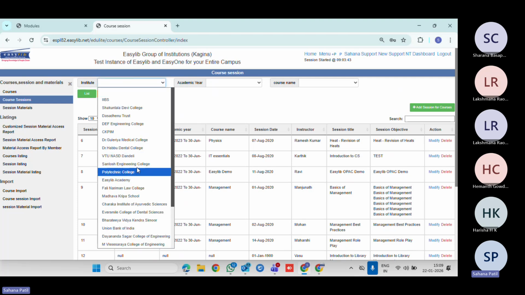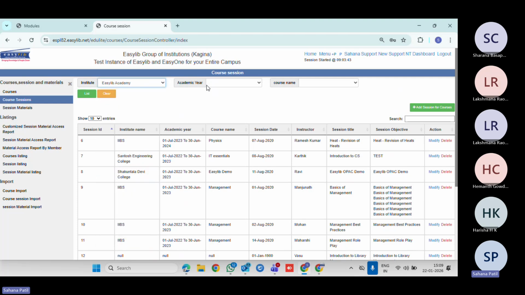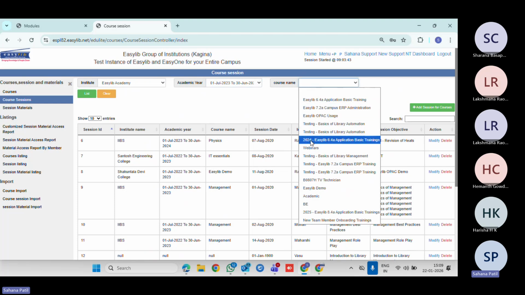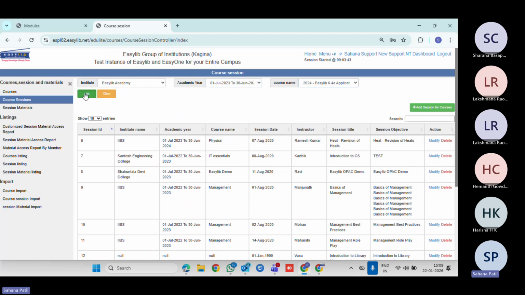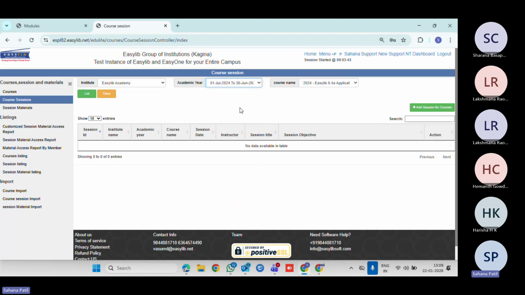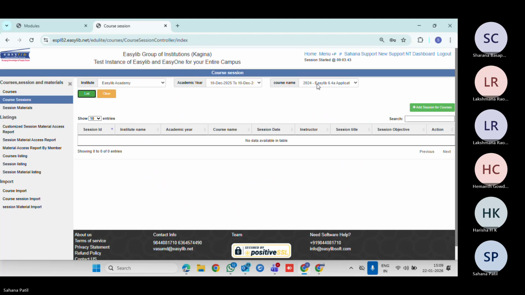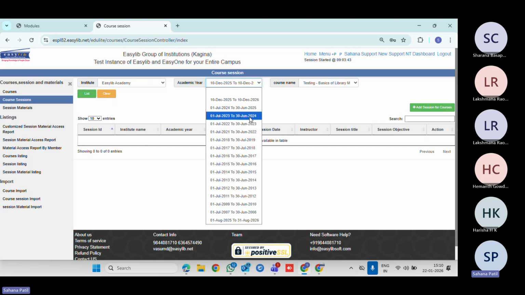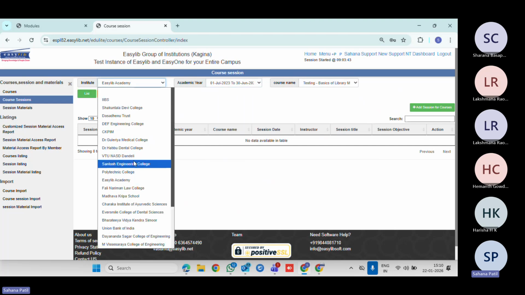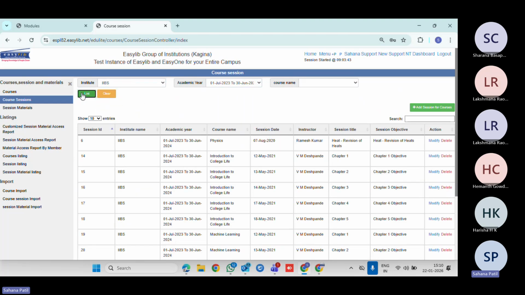If you wanted to search for any other one, let's take EasyLib Academy. I'll take the year, and let's take the 6.4a basic trainings. When I click on this list, just a second. There are no courses added in this particular academic year. Basically, we have added a few already, which have been listed here. In this way, similarly, whichever course sessions you wanted to add, you can add them under the course session.